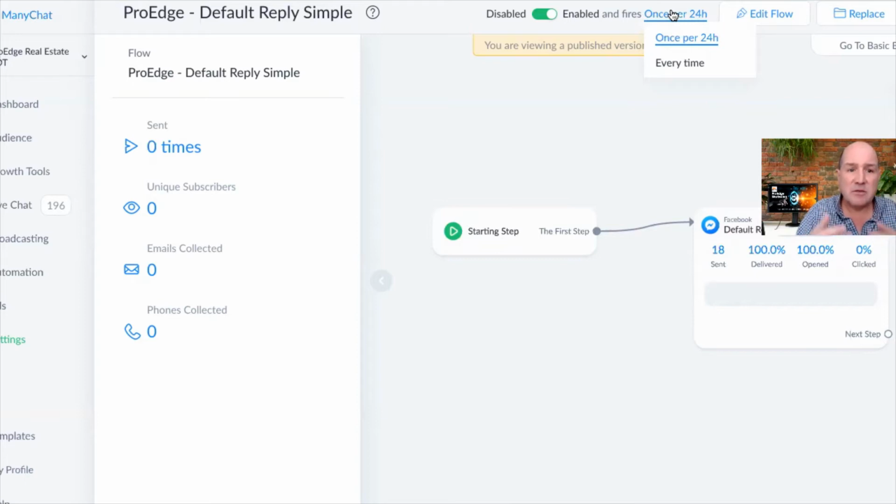But every once in a while, somebody that's inside your messenger bot will not interact with the prompts of the bot. So the bot may ask a question and they don't answer it right. Or maybe they just come back and type in, hey, Smarty, what's for lunch today? Or do you want to meet for a drink? And the bot has no idea what that person's talking about. That's where the default reply comes in.